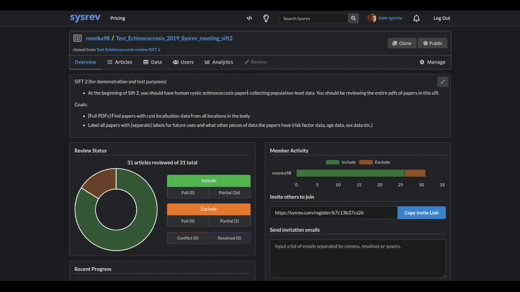But let's just take a look at this project for a moment. We can see the project has 31 articles. It has one reviewer. That reviewer has reviewed all 31 articles. There was a screening task here. The reviewer had to include and exclude articles. It looks like she included 26 and excluded 5.